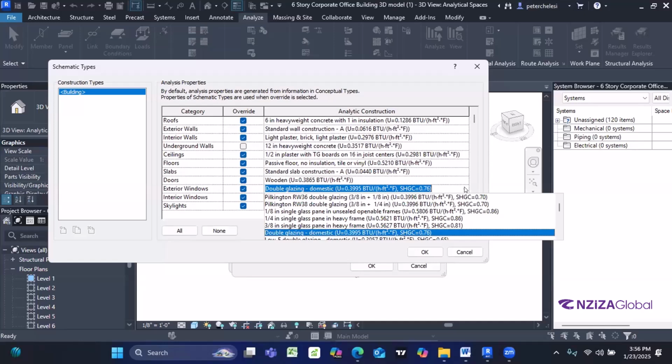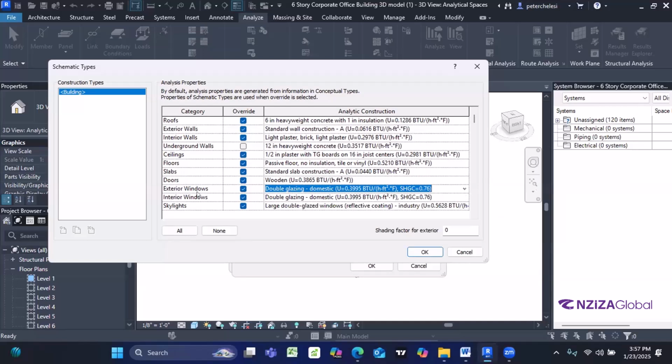Yes, but there's a front of the... starting from 0.6, 0.6. So we come to interior window.